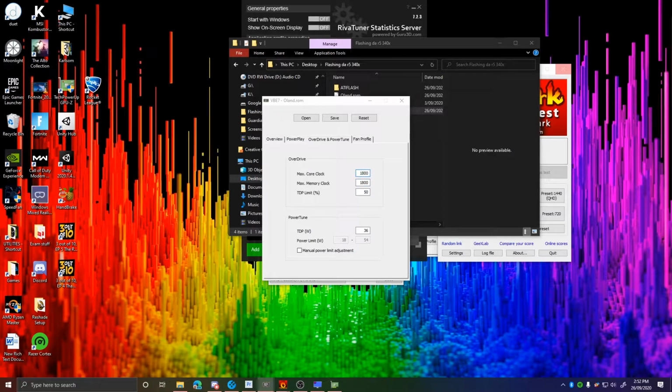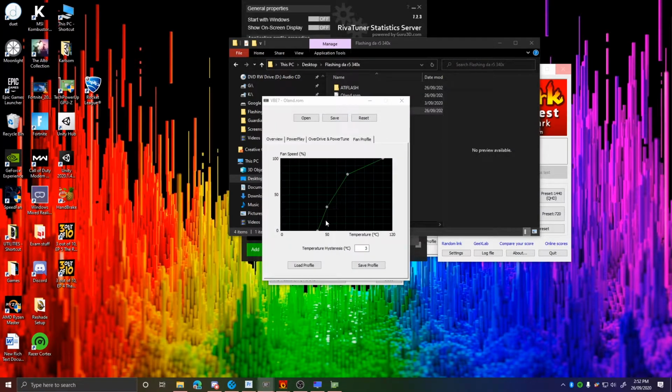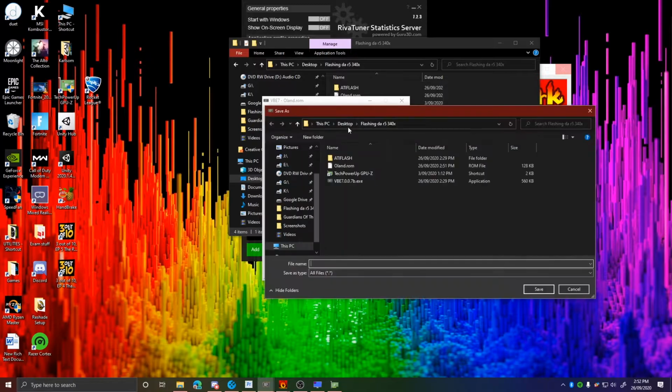This isn't the actual core clock we'll set. This is just how much we can modify it in MSI Afterburner, so you don't need to be worried about that. We can also adjust the fan profile, which is very useful because previously this graphics card was at like 0 degrees. Yep, the fan's still spinning. So we can do that, and then what we have to do after we've made the necessary changes is save it as mod.rom to distinguish it from our actual original ROM.